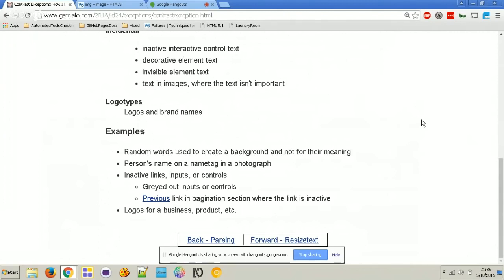If you have an inactive link, input, or control, those don't need to meet the minimum. So those are going to be things like grayed out inputs or controls. When they're inactive, you can't use them, so they're going to be grayed out. Same thing with a previous link in pagination, right? If you have the link that says previous, the numbers 1, 2, 3, and then the word next, they're all links. If you're on the first page and there's no previous page, the link previous can be grayed out. If you're on the third page and there's no next page, the link next can be grayed out as well, or have really poor contrast because it's inactive.